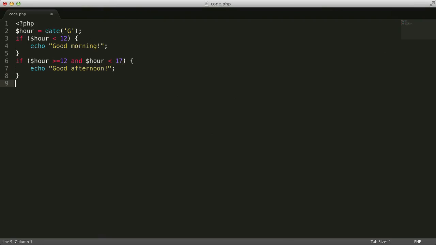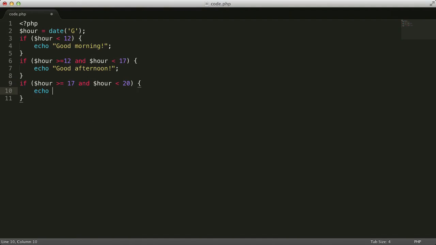Let's add a couple more checks to cover the rest of the day. If the hour is greater than or equal to 17, that is if it's after 5 o'clock, and the hour is less than 20, that is, it's between 5 o'clock and 8 o'clock, let's echo out "Good evening." If it's after 8 o'clock, we'll say "Good night."